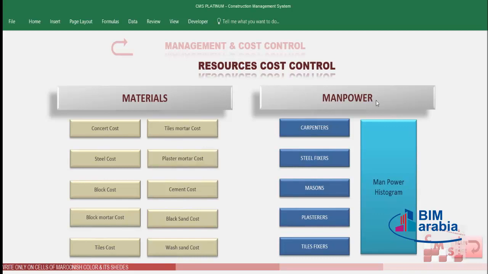Which kind of manpower are the most important resources in your project? Carpenters, steel fixers, masons, plasterers, and tile fixers. Why is CMS doing this? It is very important when you are executing to control your resources, because your time program and your progress on site depend mainly on these resources. If you cannot identify why your progress is or is not in the best way, you will have a problem. CMS will help you with this.